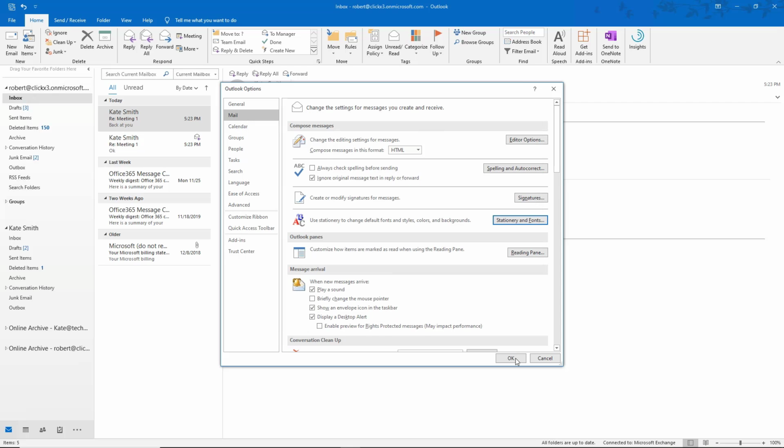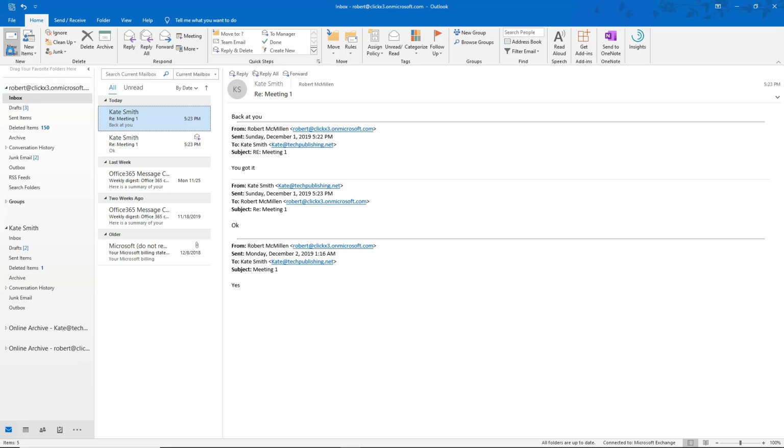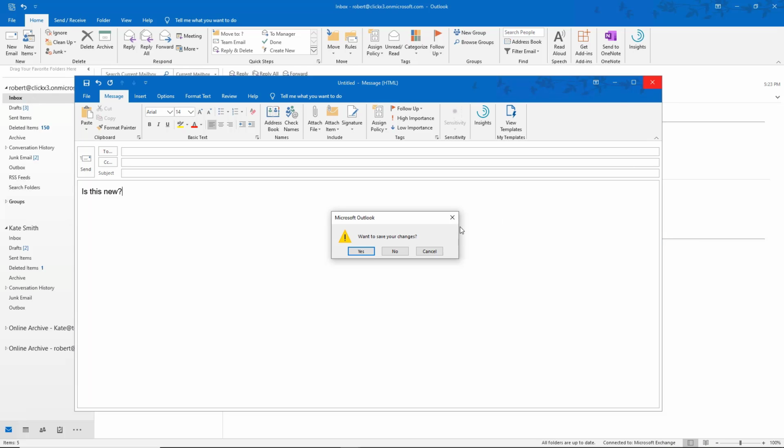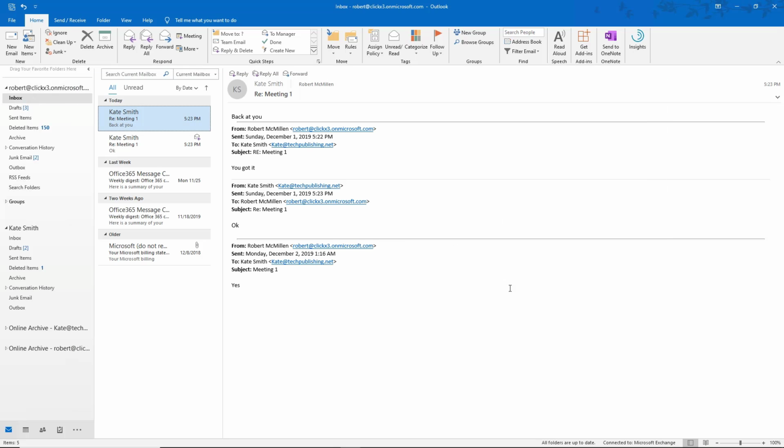We'll click OK, and then we'll create a new email message. And now I'll just go ahead and type something. And we can see Arial 14 show up where the font is. Now I'm going to close this and reopen again just to make sure that it sticks so we know that it's the new default font.